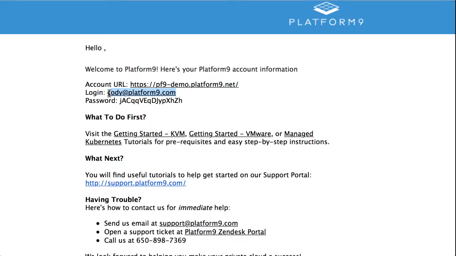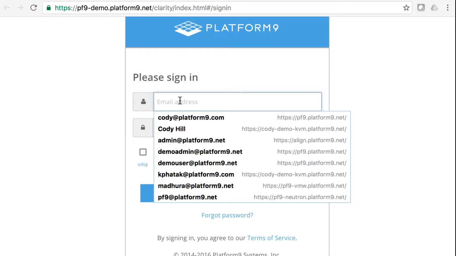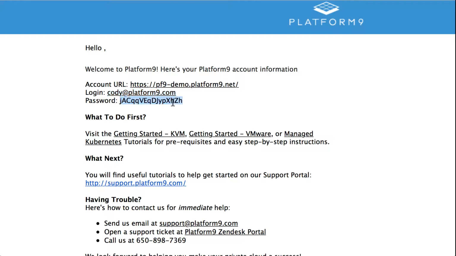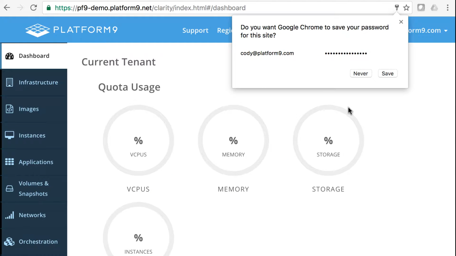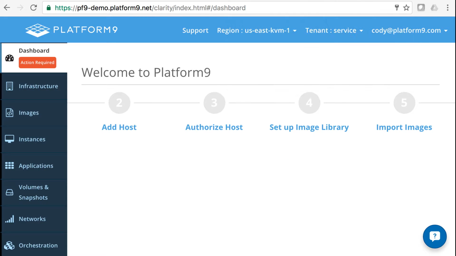Let's copy our email address, and then our password, and log in. Great.